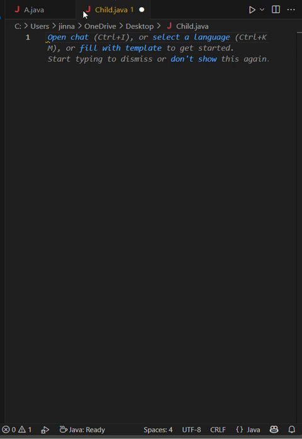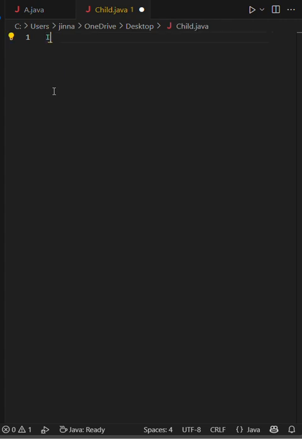So welcome back guys. Let's see the practical part of interface. Here we are going to create the interface with the name animal, and this animal interface would be having the interface methods.